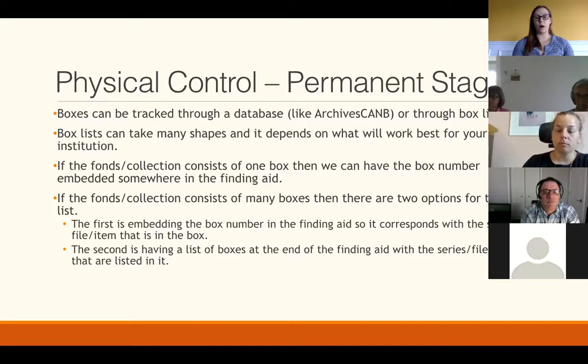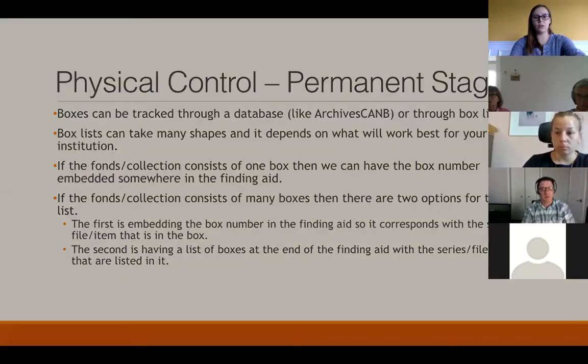If you don't have that kind of database already, that's okay. There's really two options. The first option is we can use the Provincial Archival Database, Archive CANB, which all members of the Council of Archives New Brunswick have access to, or you can use a box list. So before we get into box lists, I'm going to really briefly show you how Archive CANB can be used to track locations.